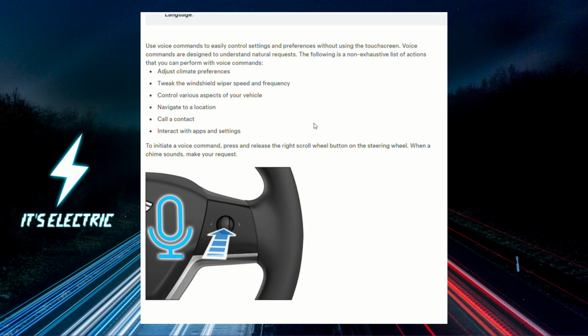Adjust climate preferences. Tweak the windshield wiper speed and frequency. Control various aspects of your vehicle. Navigate to a location. Call a contact. Interact with apps and settings. To initiate a voice command, press and release the right scroll wheel button on the steering wheel. When a chime sounds, make your request.